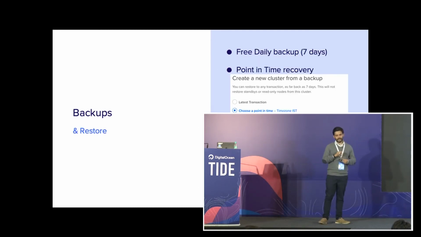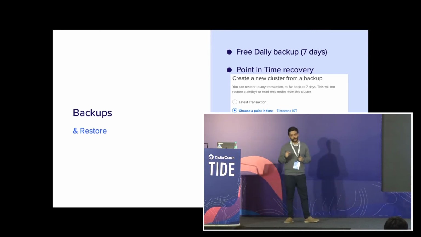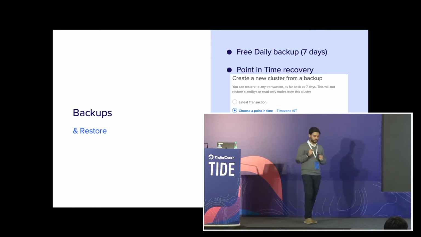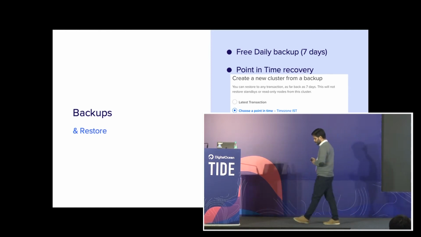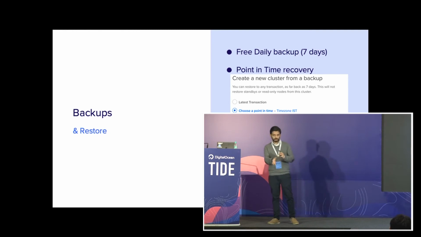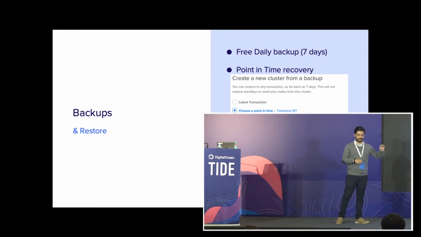We give you free daily backups up to 7 days. No charge for backups at all. You can use this to do point-in-time recovery as well if you want. The only thing to remember is that every time you do a restore, whether it is for point-in-time recovery or forking, as in creating a copy of your database, it's all a new database every time. You cannot restore or point-in-time restore on the same database. It's like doing a fork of your GitHub repository.